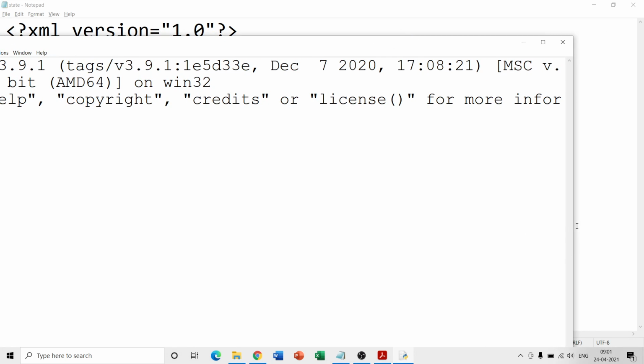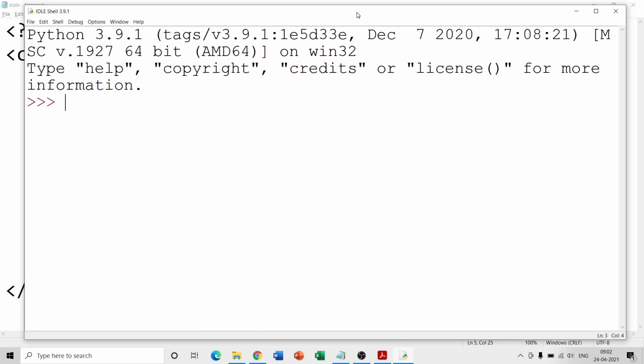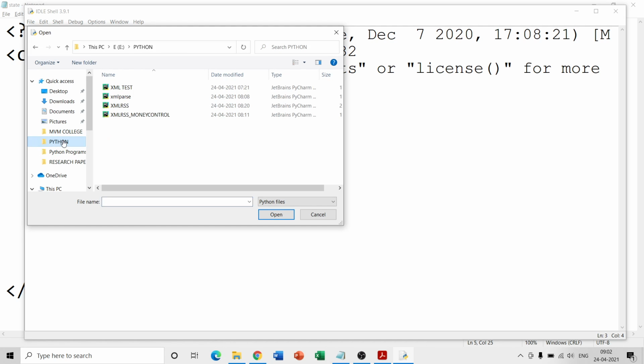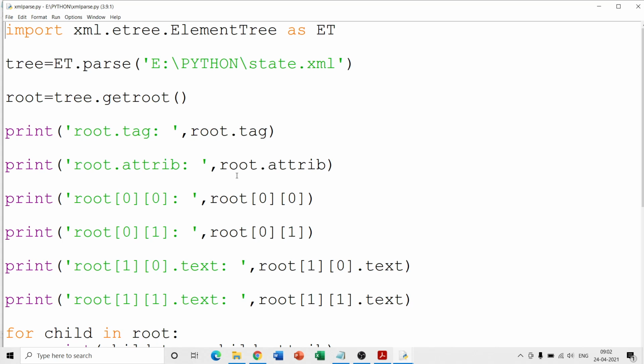I have already created some program for all of you so that we don't waste the time in typing the program. Yes, here it is, parse. Parse means what? Parse means you are going through the contents of the file line by line. It is similar to reading the contents from a text file or reading the contents from a CSV file. You start reading the file from the top to the bottom.